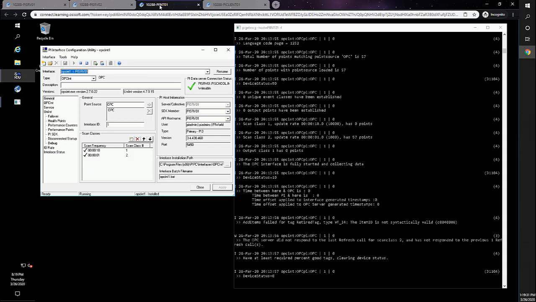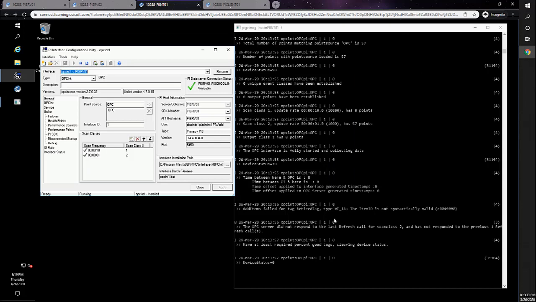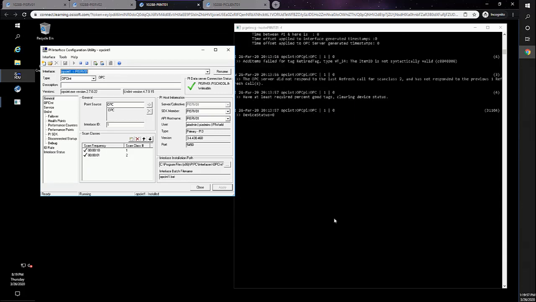So if we go back to the interface, we can wait for that to happen. If we wait a little bit, we'll see that the interface will write a log to say it's removed. Here we go. And it shows that retired tag has a new point source and it has been removed from the interface. So now every time the interface restarts, it will not load the retired tag anymore.